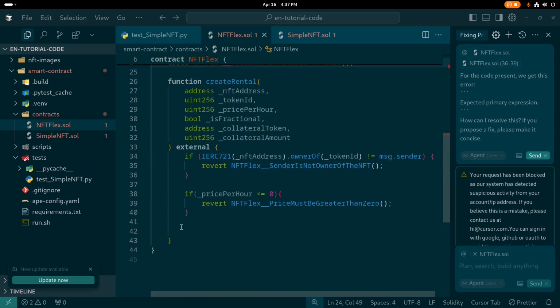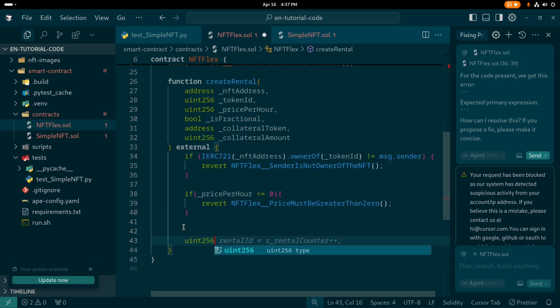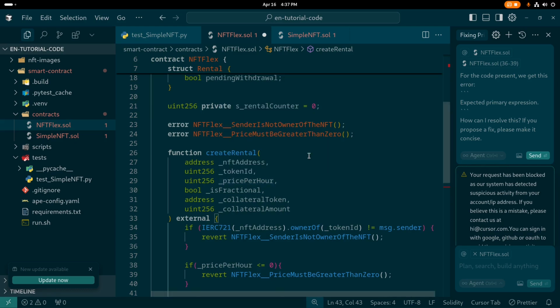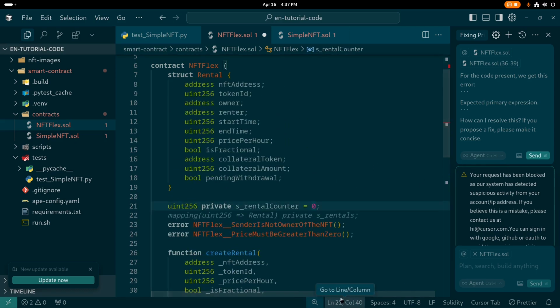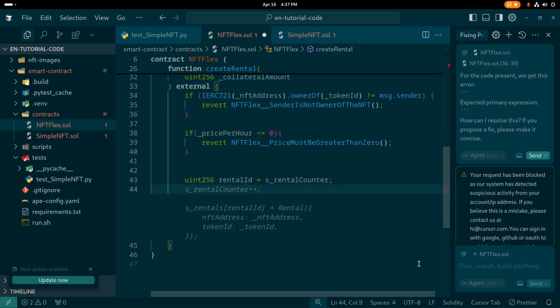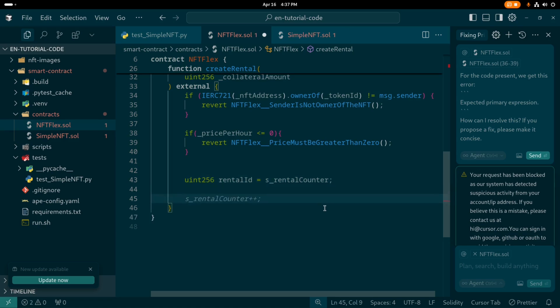Now here we are going to create a variable, we are just going to extract the rental ID. uint256 rentalId. We are going to extract that rental ID from here. I think this shouldn't be plus plus. Instead, let's make it 1. Okay, and in here, let's create a rental.